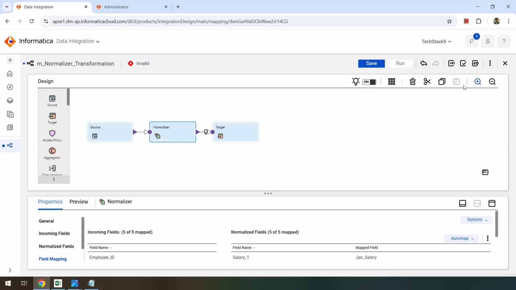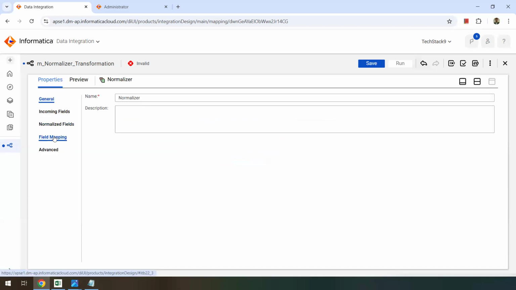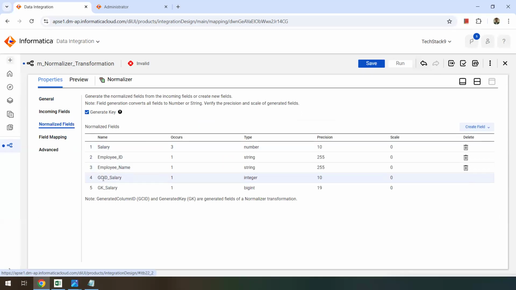In that case, we can add an expression transformation here. In this expression transformation, what did I say? GCID is a generated column ID, generated for salary. Each salary occurrence will have this ID, like 1, 2, 3. As it has 3 occurrences, we'll use this to generate the month column.